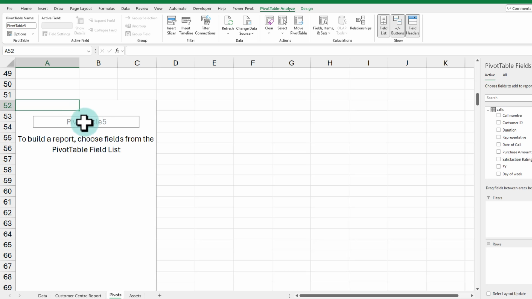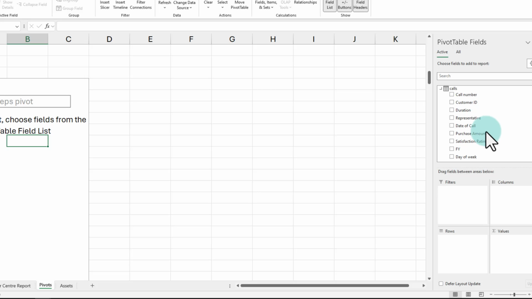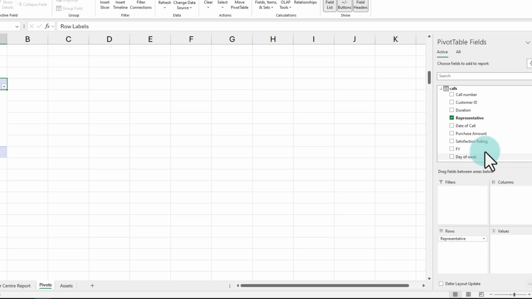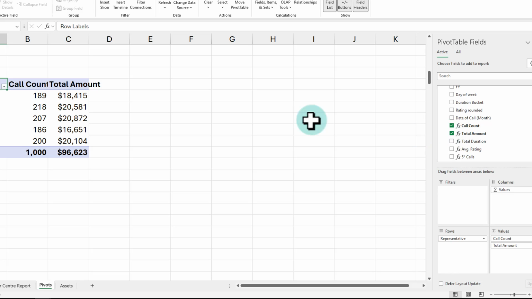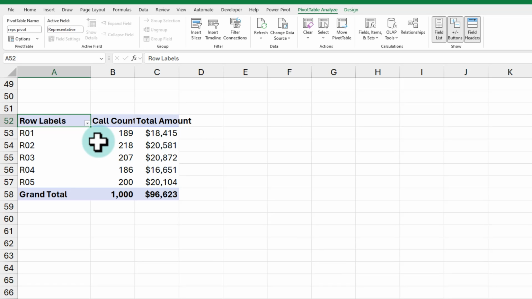Make a note of this pivot. It's saying pivot table 5. I want to call this reps pivot. And here we want to see the representative. And for each representative, I want to know what the call count is and what the total amount is. So we'll get this information.